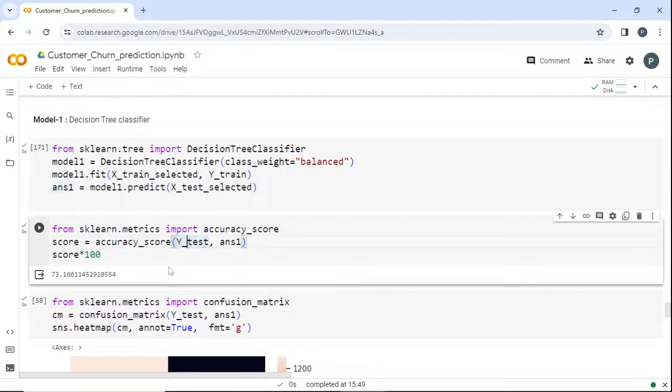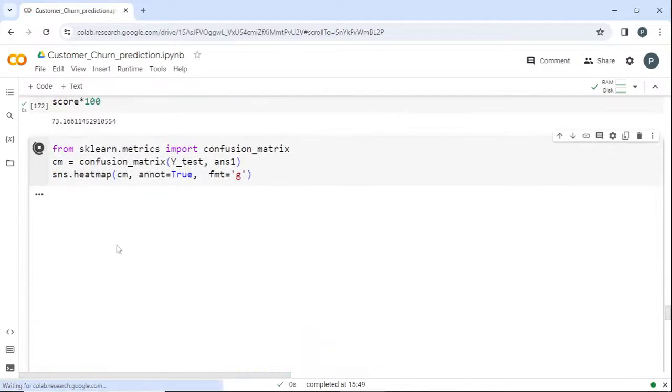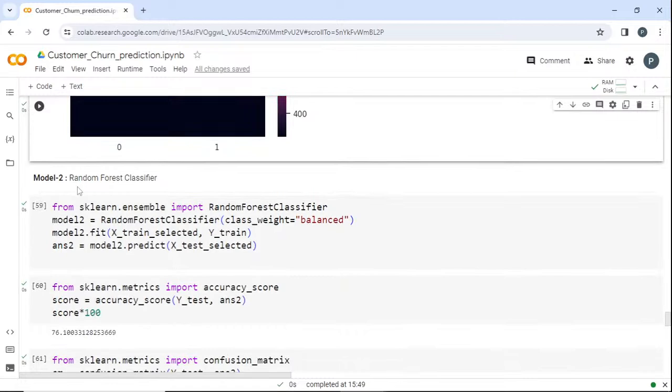So if it's near to 100, it means it's performing really well. If it's around 70, you need to improve it. If it's below that, you need to improve it further. And this is a plot of how much it is predicted correctly. 0, which means not churn, was correctly predicted as not churn in 1200 places, and churn correctly predicted as churn in 282 places. So like that, you also have random forest classifier.